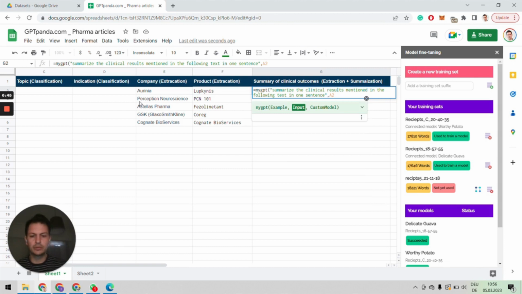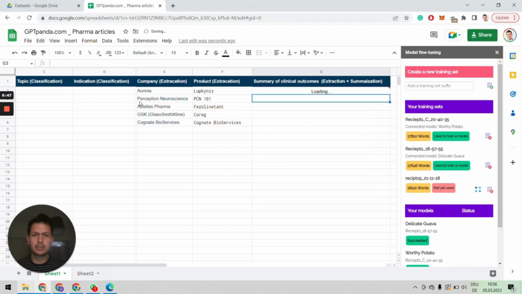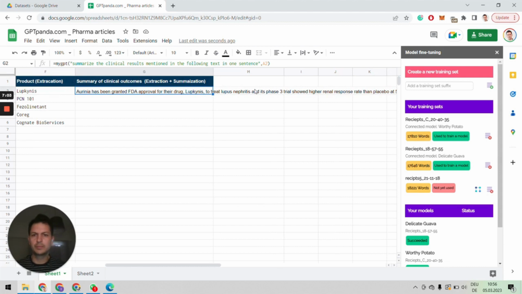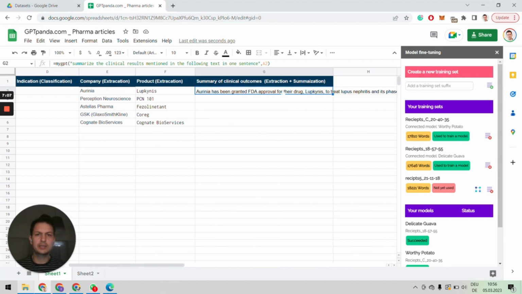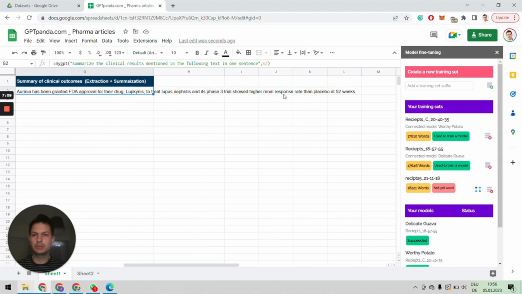Yeah, that was the wrong cell number. Let's see. So Aurinia has been granted FDA approval for their drug Lupkynis to treat lupus. It's a bit too long. It's a bit too long for my taste.